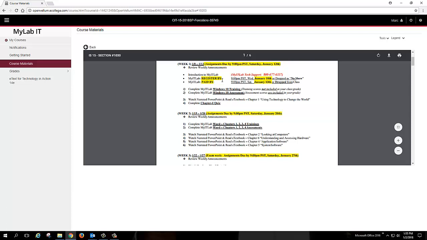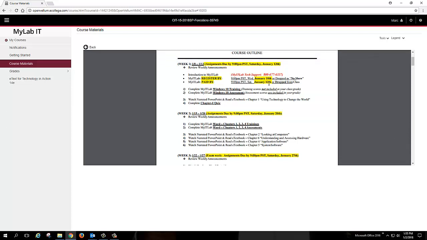Hey, guess what? By January 10th, you have to have My IT Lab registered. By the 13th, you have to have it paid for. A temporary account will not be accepted after January 13th. If you have one, you'll be dropped. So you need to have a paid account by January 13th.